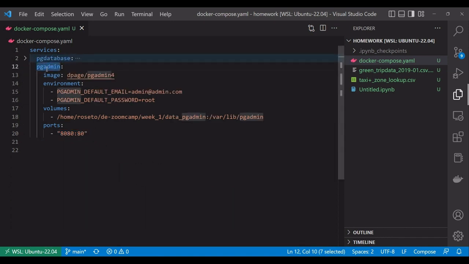The next one is PG admin. The image for that one, this is the name. You get it from Docker repository. That's just the name. Then environment variable we need for this one. We need a way to be able to log into the PG admin. So we give it the default email and the default password. Again, so that the record will persist, the setting, the configuration, everything, we have to do this.